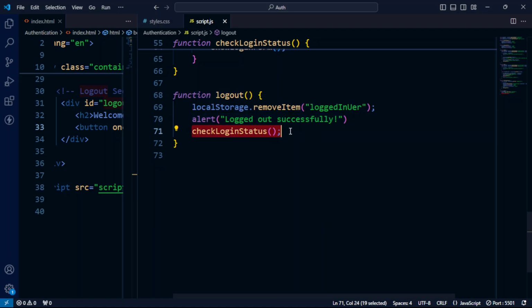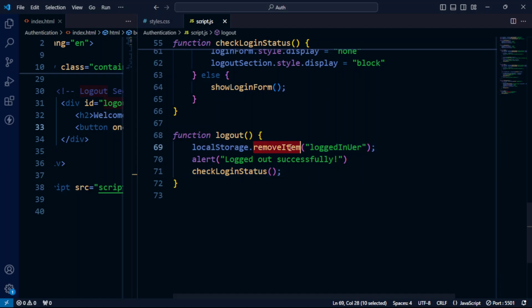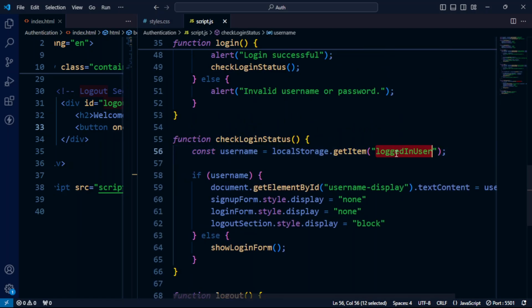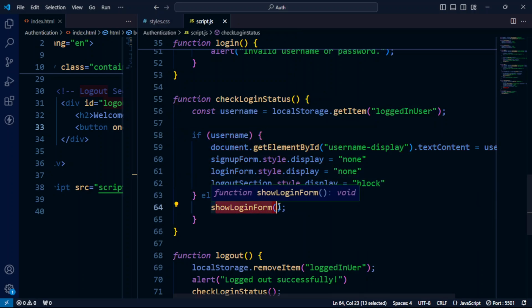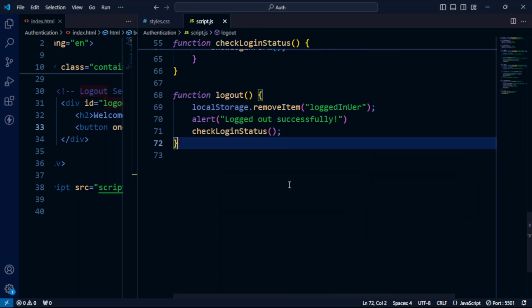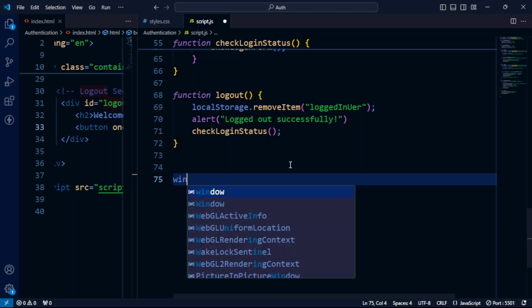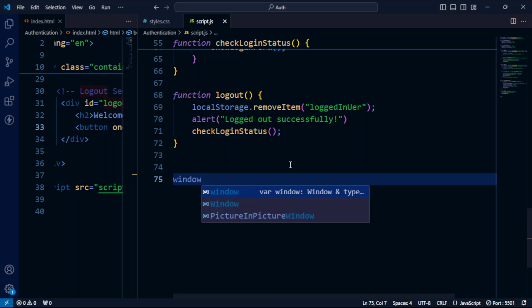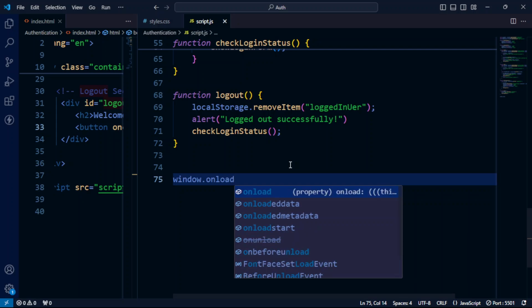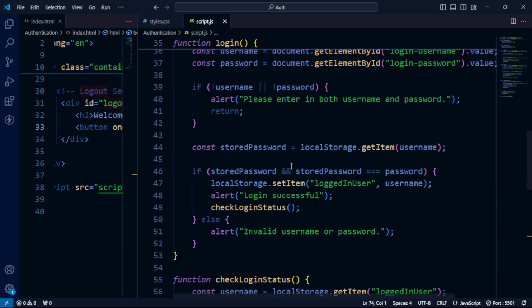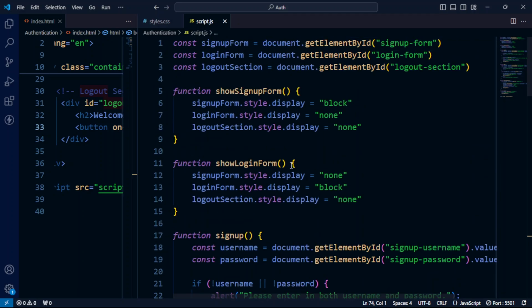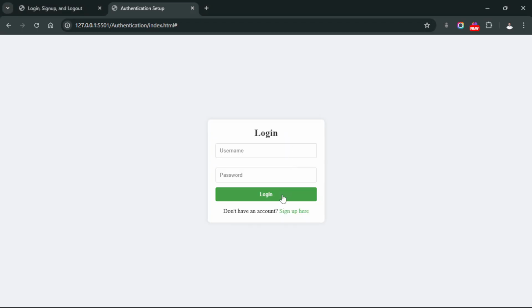And once it's checking back the login status, it's going to see that the logged in user doesn't exist again. It's unable to get this value, so it won't show this. It's going to go straight to show the login form. Just like that. So whenever maybe they reload or something, the first thing we're always going to have to do is check login status. I can just put it this way. All right, that's all about the function. Let's just check it out.